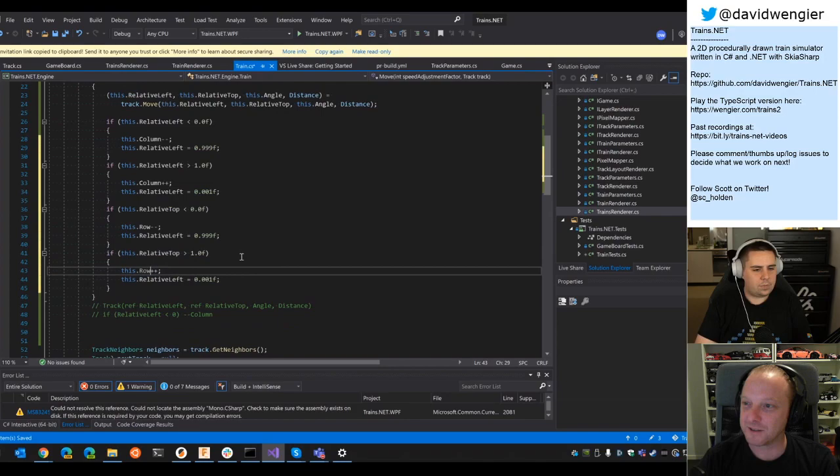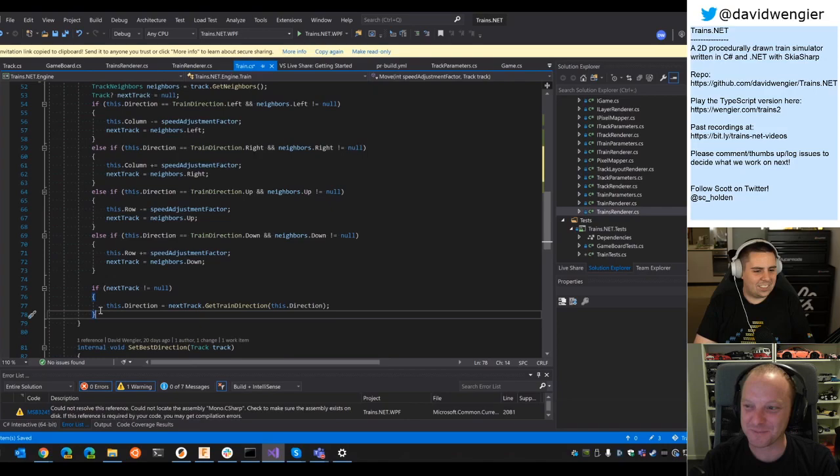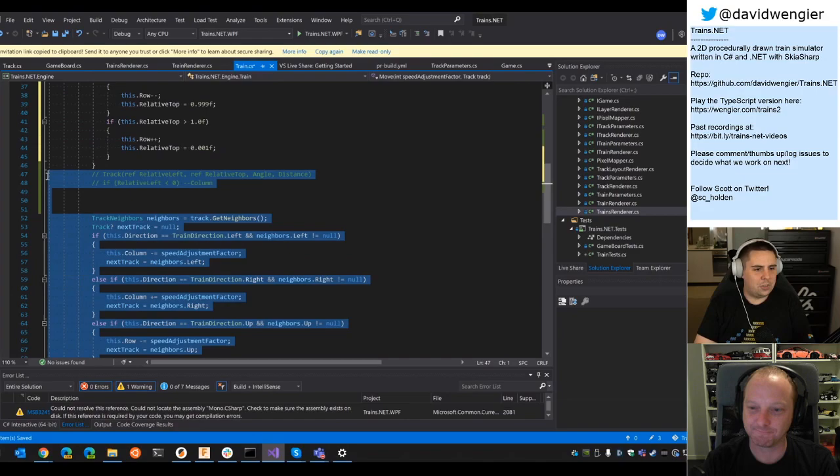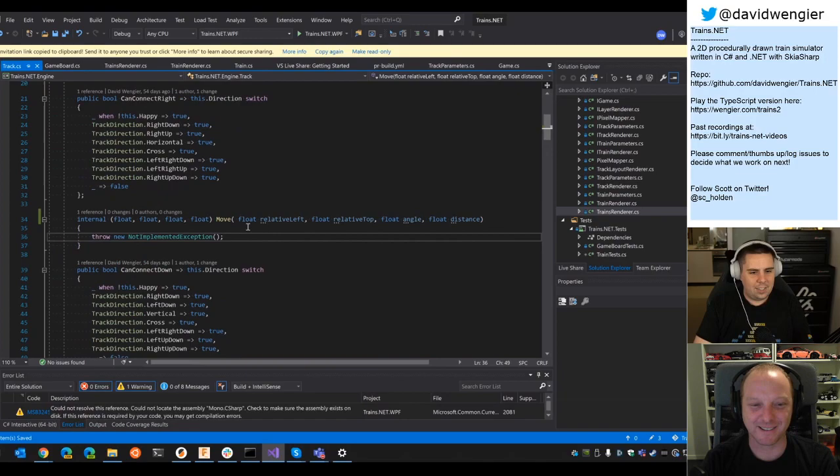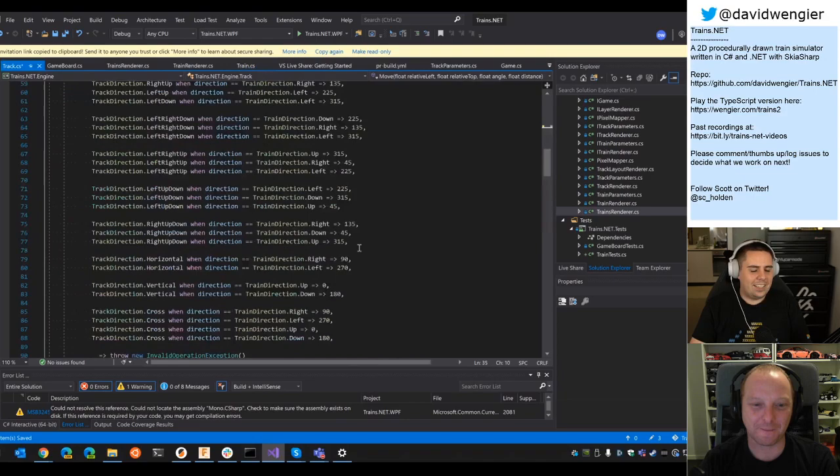Oh, I can get the error list. I've been looking at your error list as I type, trying to work out what I'm doing. The error list does work, it just wasn't open. So theoretically, I can nuke this. And we haven't broken anything. This is fun because we now need to write the logic for how we move for each of these tracks.